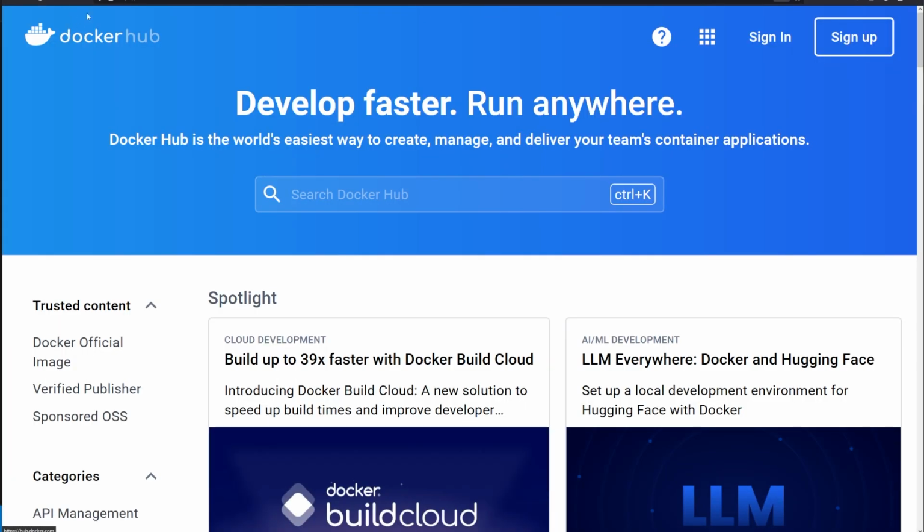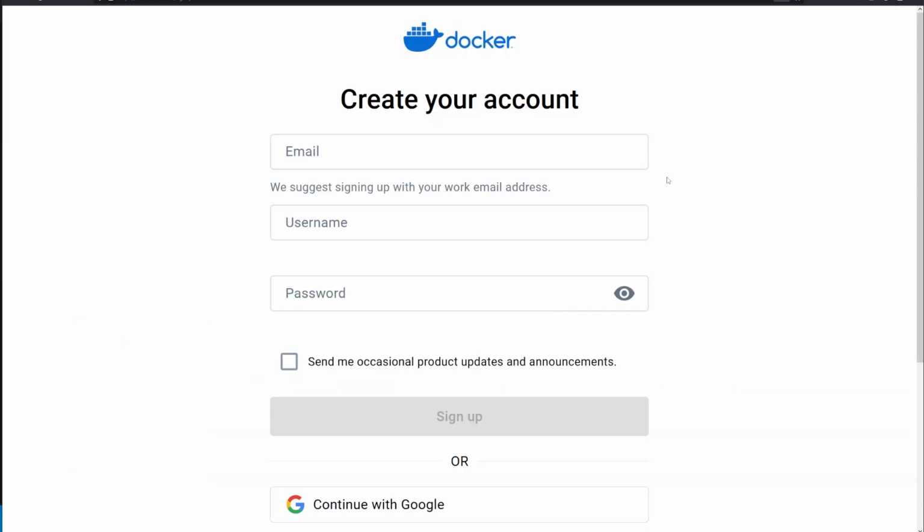So if you go to hub.docker.com, you can check the description for the links as well. It should bring you to this page, and this is the same place where we can search for images. But what we want to do now is go to the top right where it says sign up, and sign up.